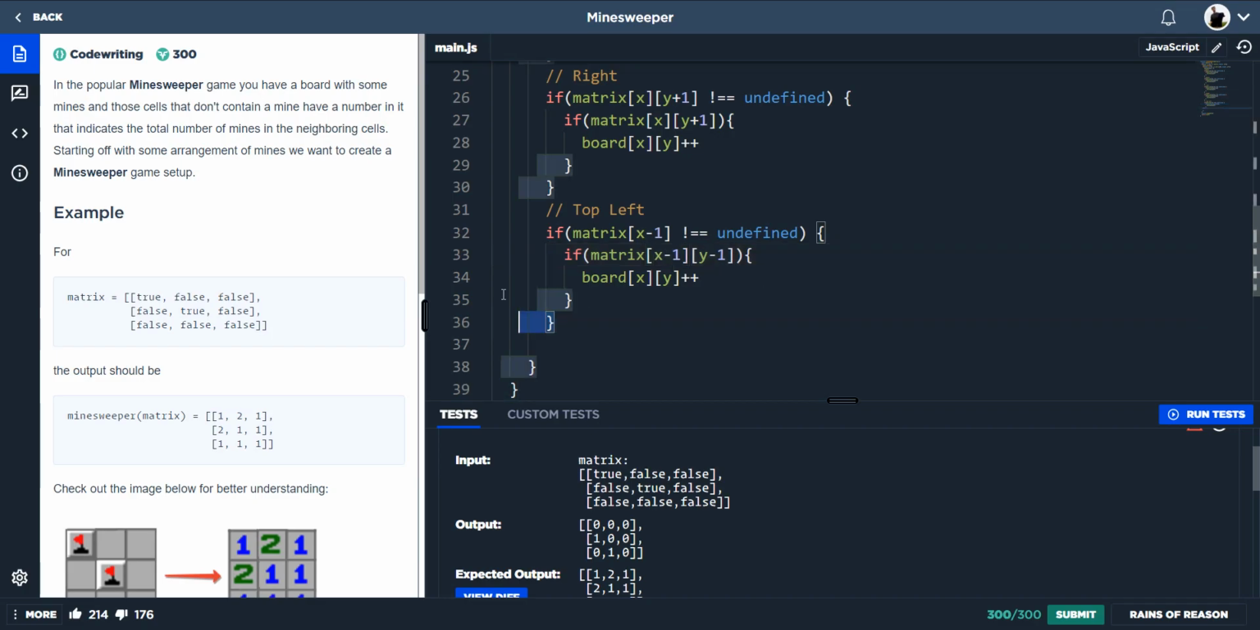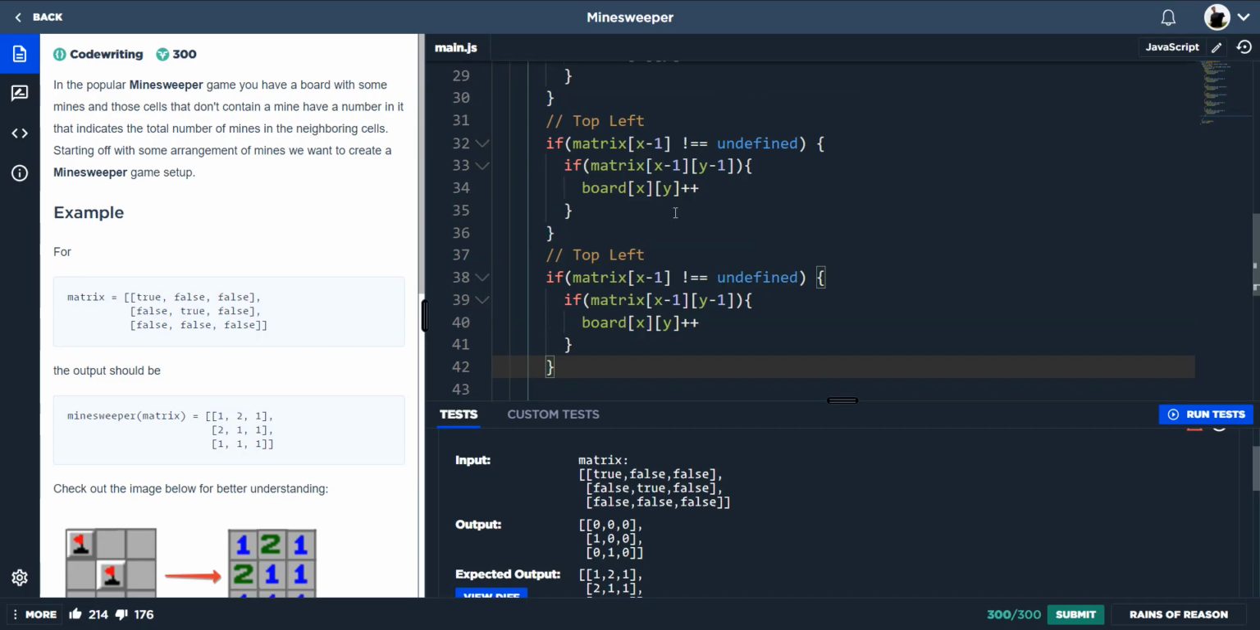So copy this, and then instead of it being top left, we will do top right. So it would be matrix x minus 1 still, because it's still the row above the cell which you're counting, minus 1, but instead it will be y plus 1. Oh, I keep doing that.